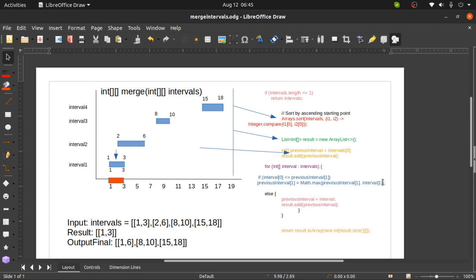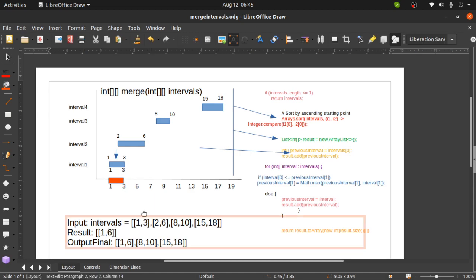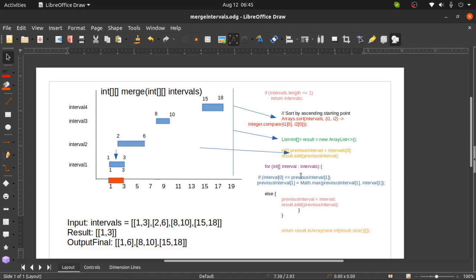Math.max, previous interval 1 and interval 1. So in this case, I'm updating this to 3, right? So this will be updated to 6. So, sorry, 3. My apologies. So this is the first item. Math.max, previous interval. Whichever has the greatest value, we set it to the greatest value, okay? So in this case, we set it to 3, and that's our result. And we continue looping. Next element.